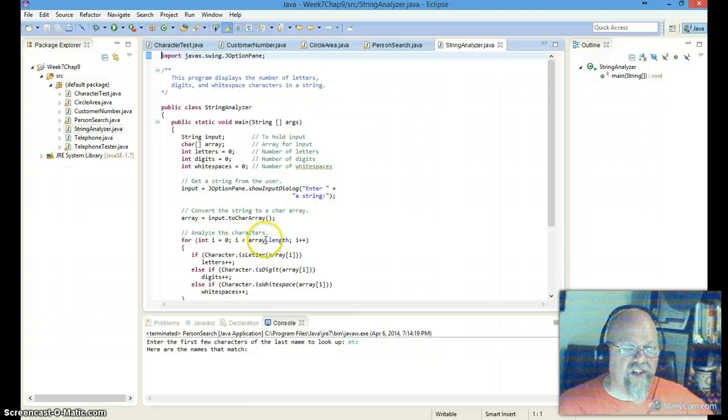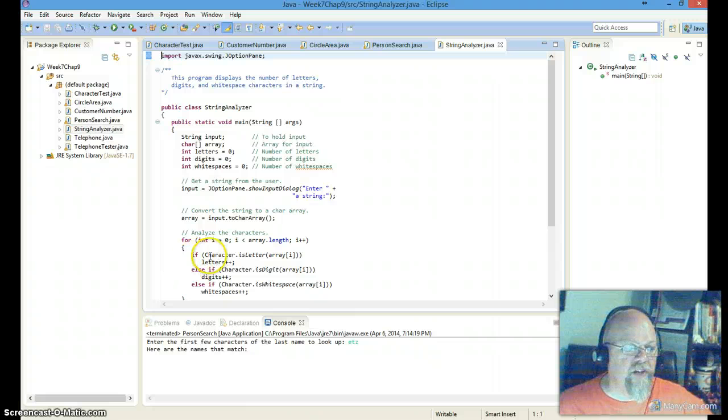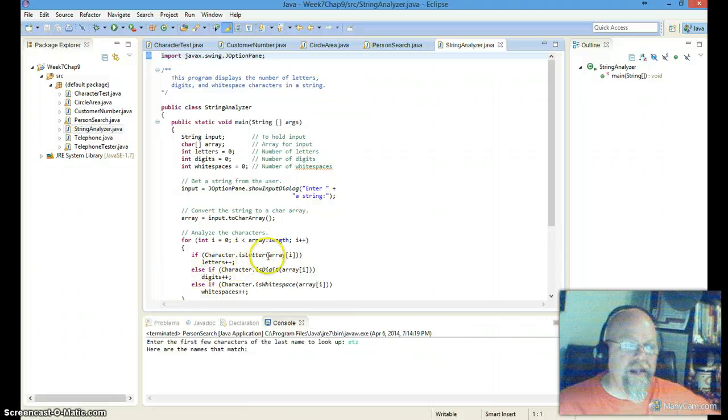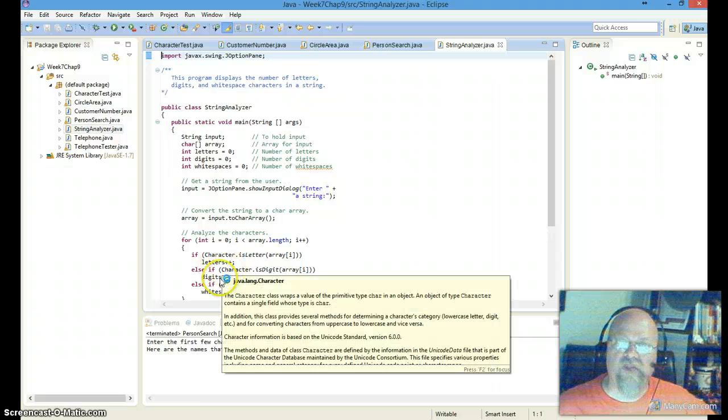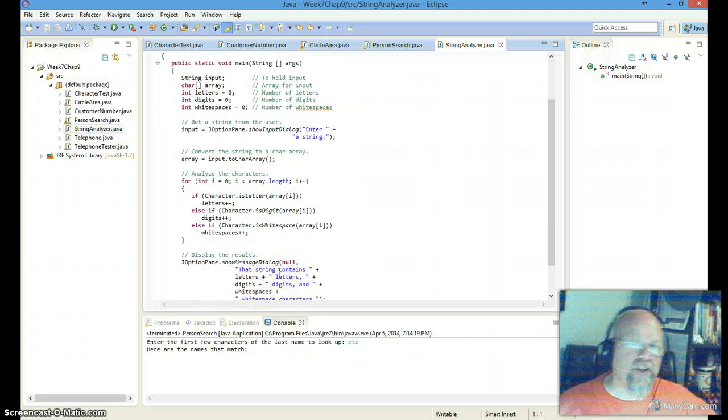And while i is less than the array length, at the end of every loop I add one to it. I say if the character, so here we are back to the Character wrapper class, is a letter at array i, whatever position array i is, I add one to letters. Else if the character is a digit, add to digits, else if it's white space, add it to white space. So I can look at each and every character and tell you how many letters, how many numbers, and how many white spaces, whether it's a space, a tab, or a new line.